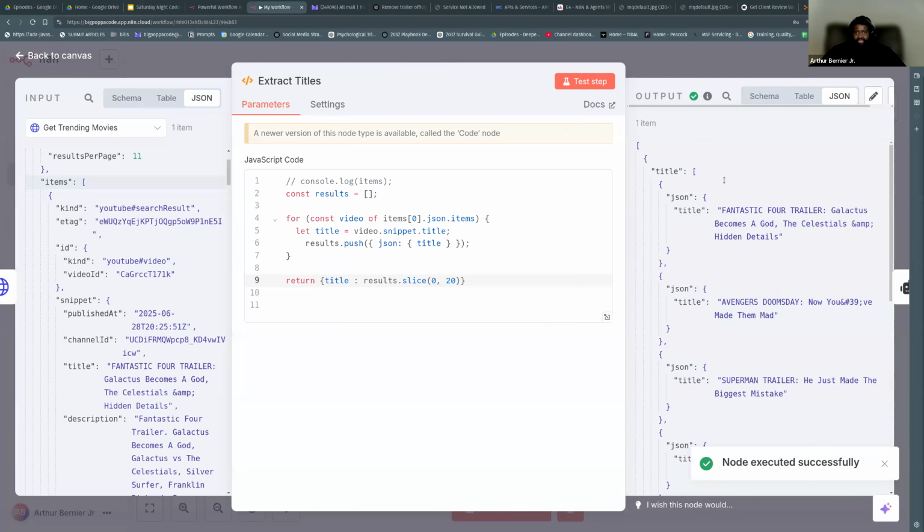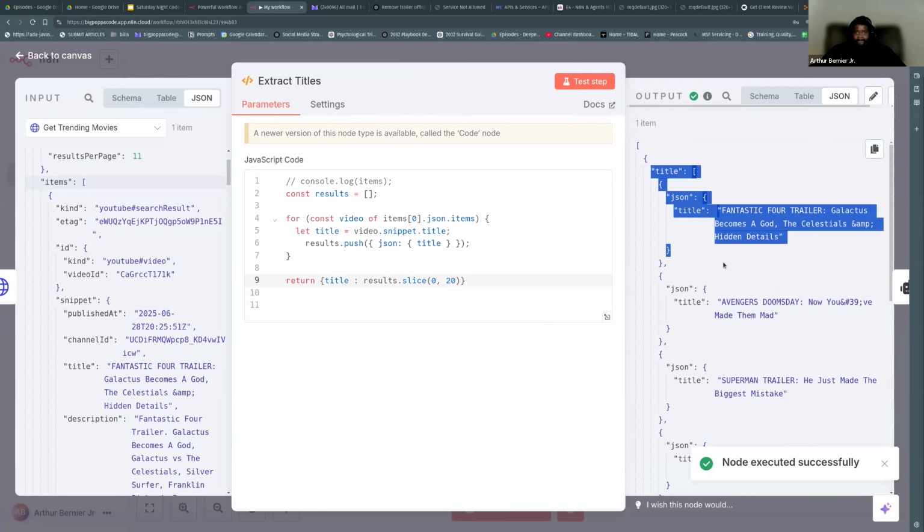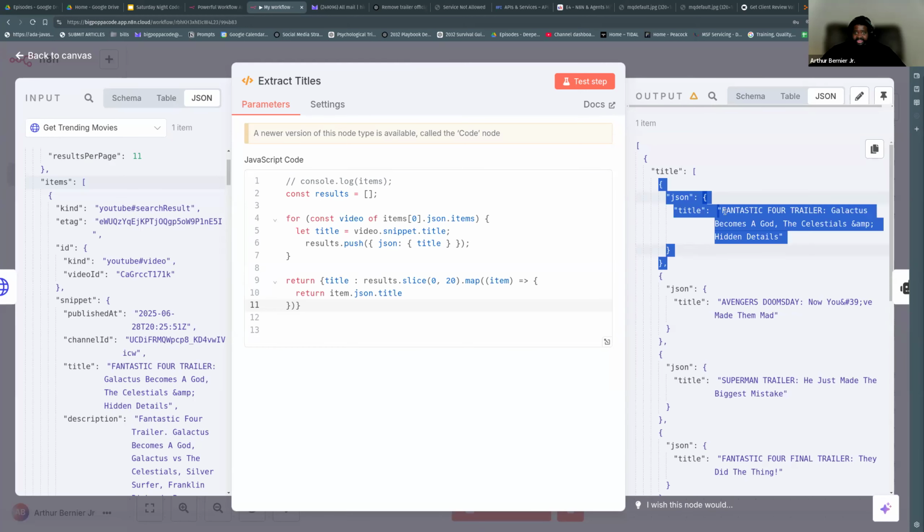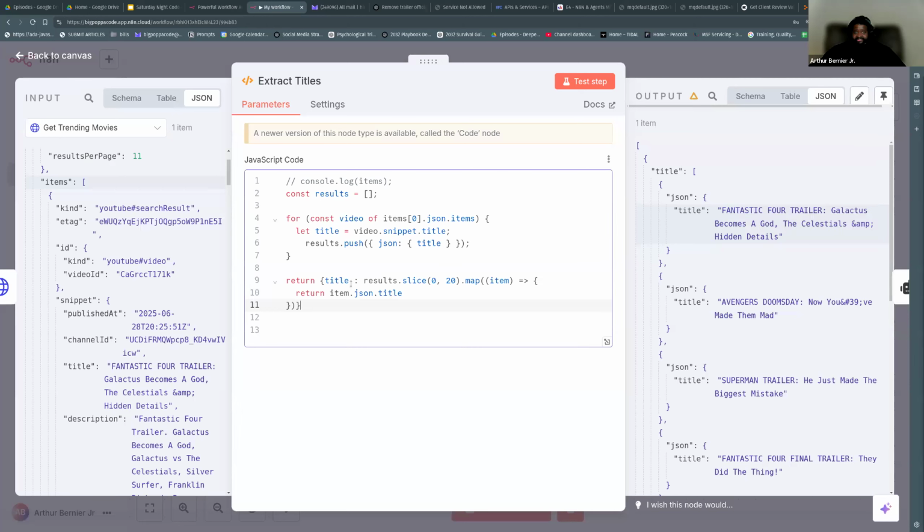Let it execute. This is what it looks like before I transform it. It still looks like this YouTube crap, because we only took out a little piece of it. Now what I want is to take each one of these items, and then only take the title and put only the titles into a list called title. Probably should call it the titles, but I don't want to break the other nodes, so I'm going to leave it without the S. That's what I want to do there.